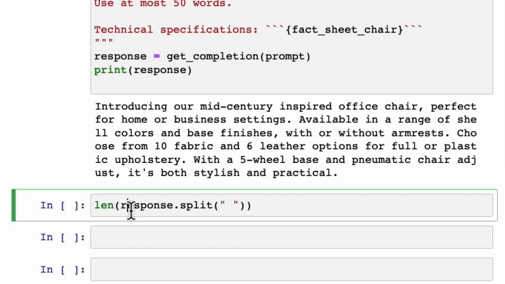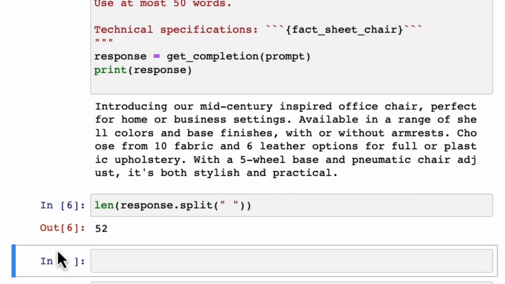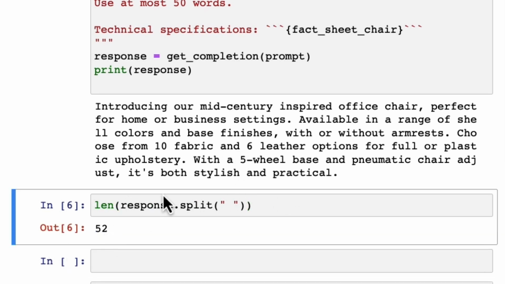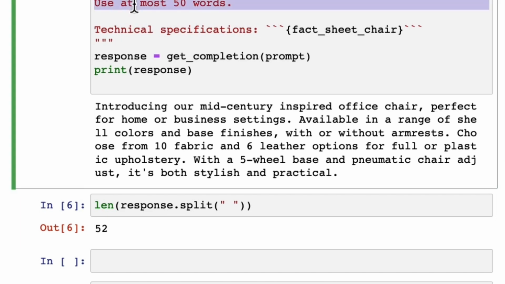Let me double check the length that this is. So I'm going to take the response, split it according to where there's spaces, and then print out the length. So it's 52 words. It's actually not bad. Large language models are okay, but not that great at following instructions about a very precise word count. But this is actually not bad. Sometimes it will print out something with 60 or 65 and so on words, but it's kind of within reason.